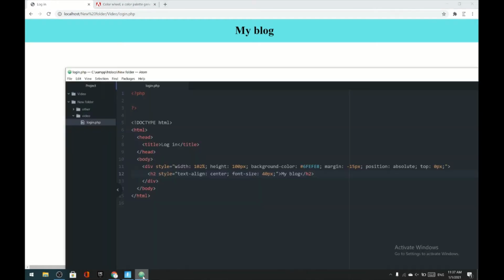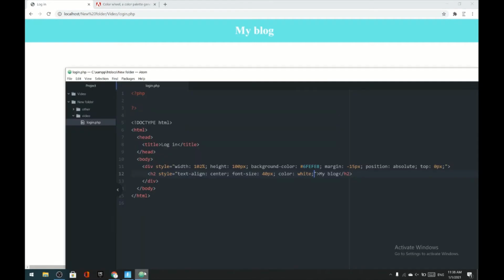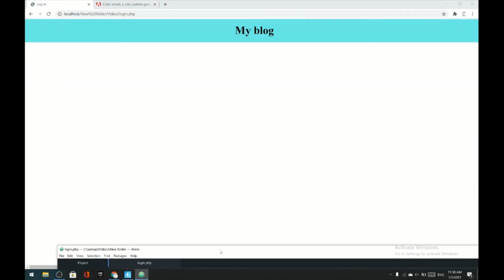And if you want to change the color, you could just say color. You could make it white, blue, whatever you want, really. I'm going to keep it at black though, so there we go. Alright, now that we have that, we're going to create a login box over here where they can log in.